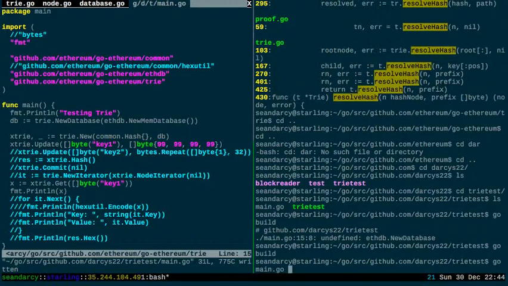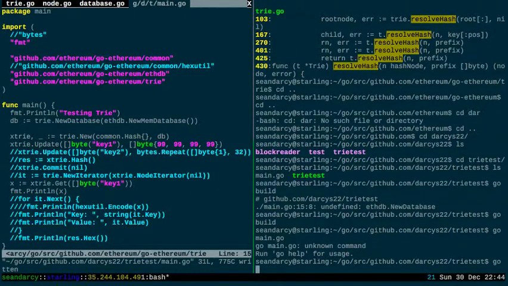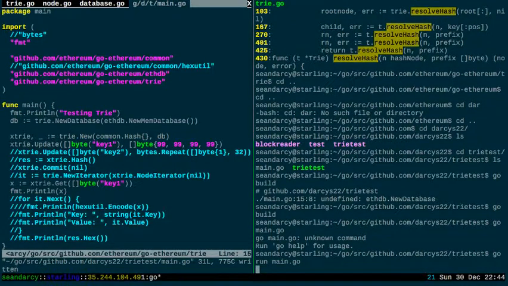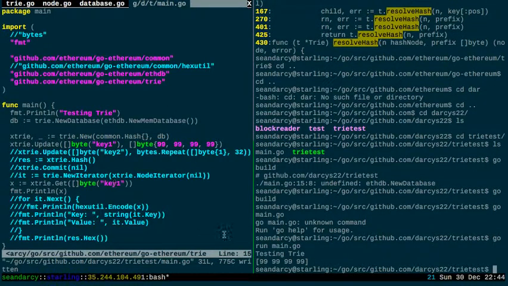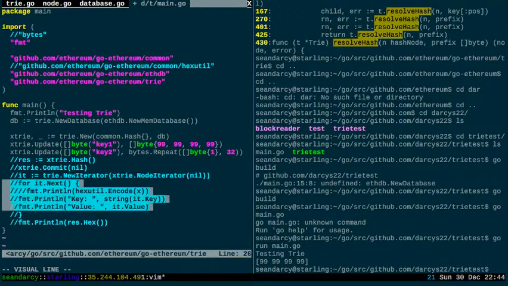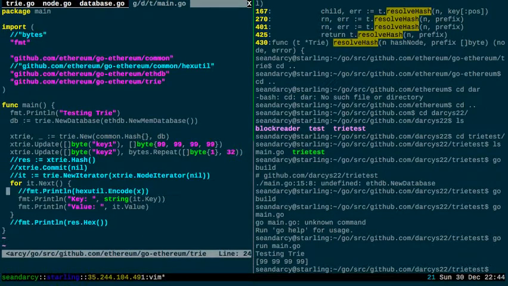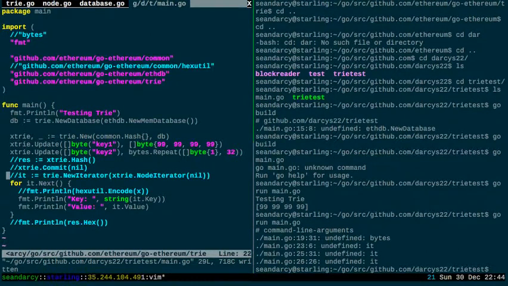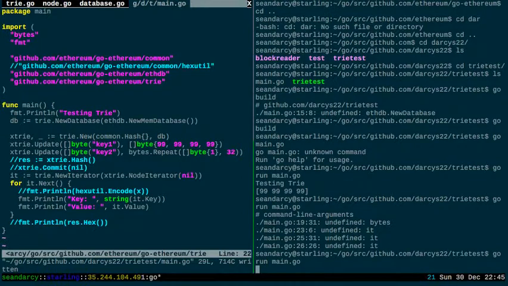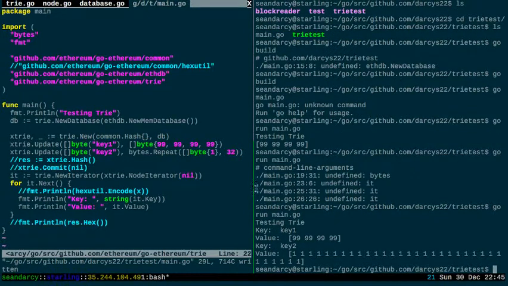So we go main.go. Go run main even. That should spit out our one key still. Testing tree. So let's bring back that one. Remove that, bring these back. Bytes. Cool, so we got the two keys that I originally was putting in. Key 1, key 2, 9999s, and 32 bytes of 1. So that's all working fine.